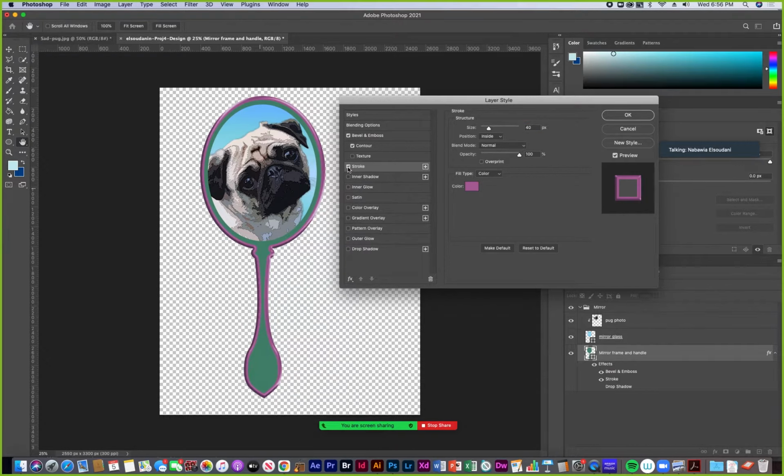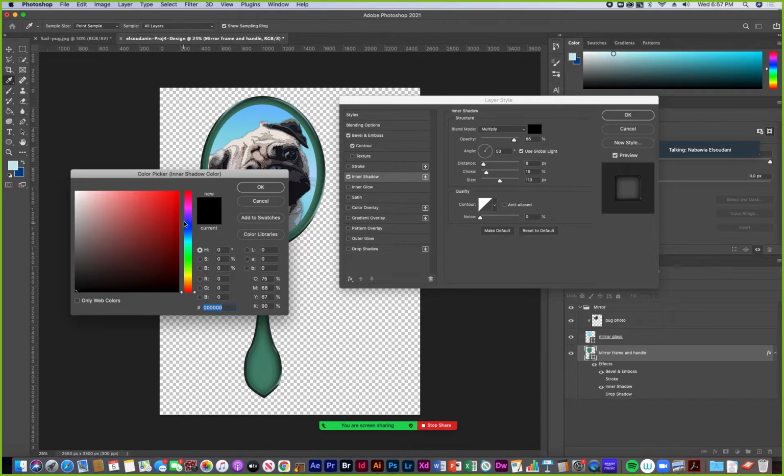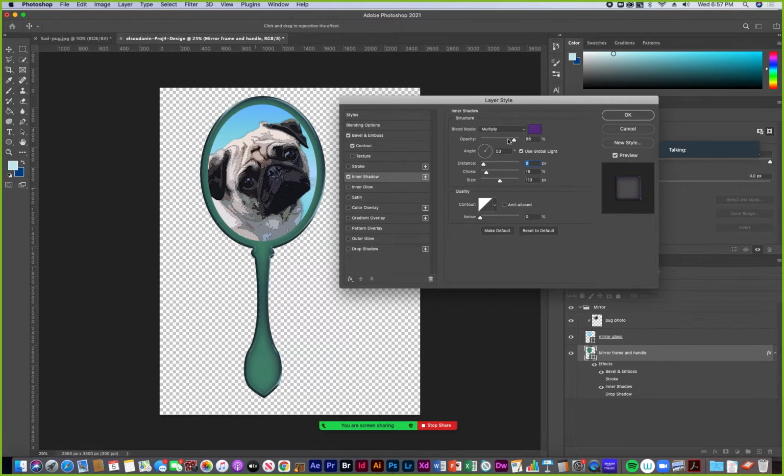Inner shadow can also be turned on. Let me turn off the stroke so you can see the inner shadow. There's now an inner shadow that can be adjusted. The distance. The color of the inner shadow can be adjusted. And how it's blending can be adjusted. I made my shadow purple, with a little purple edge now, blending with the color.